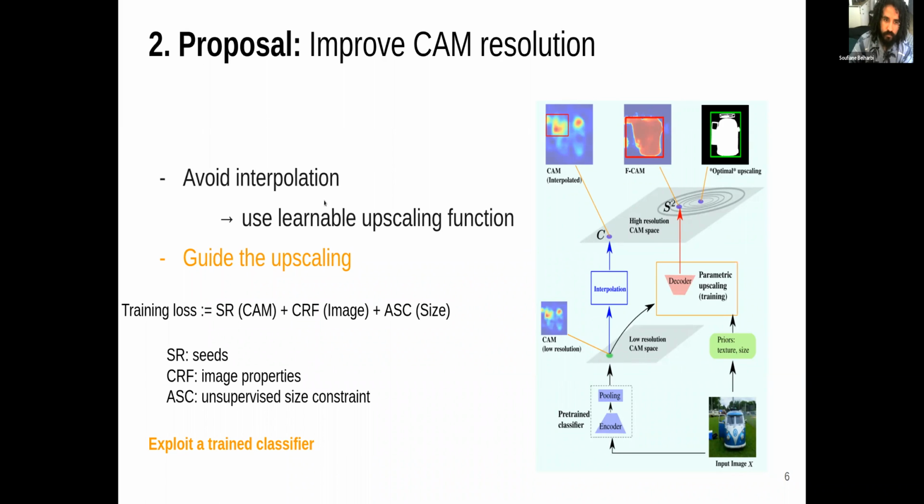To avoid interpolation, we propose to perform parametric upscaling, where we use a decoder and train it using some priors to perform the upscaling, instead of doing interpolation. To train this decoder, we use several priors. We use the low resolution CAM to tell us approximately where the objects are, and also we use CRF to align with the objects and respect the boundaries, and also a prior about the size to cover the complete objects.